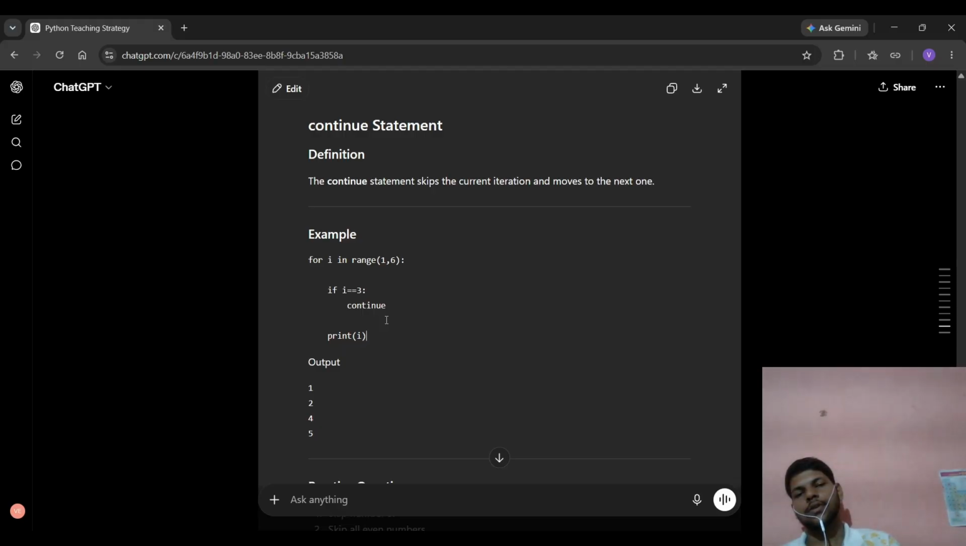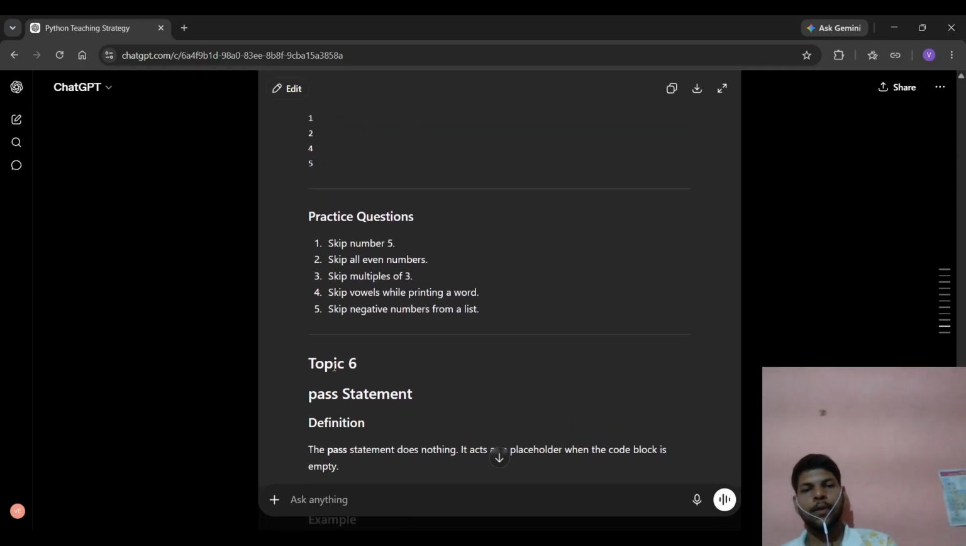Let's see. Okay, now let's see the output from 1 to 6. At iteration 3 it will skip, so it will print 1, 2. When it comes to 3 it will skip it and move to the next iteration 4. It will print 4, 5, so 1 2 4 5. That will be the output of the program.